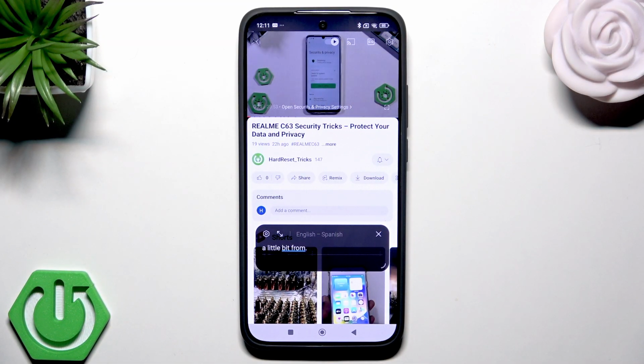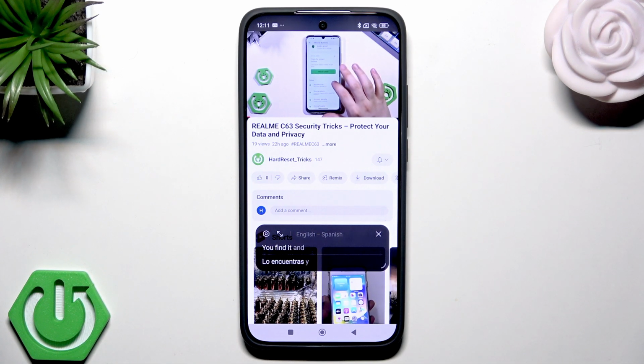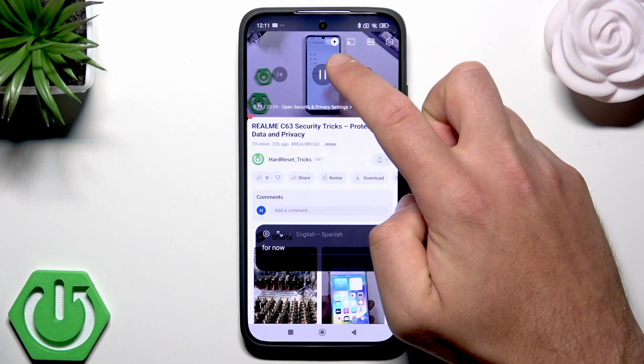Until you find it. And maybe let's begin with the device unlock. Currently I have... As you can see here, we've got the Spanish version of the subtitles.